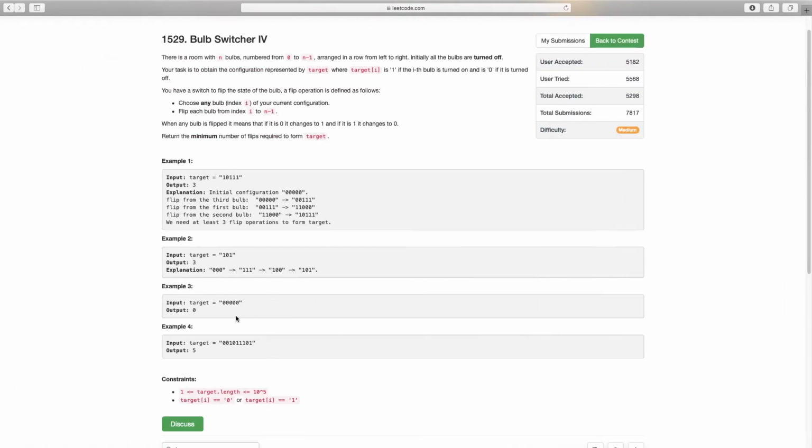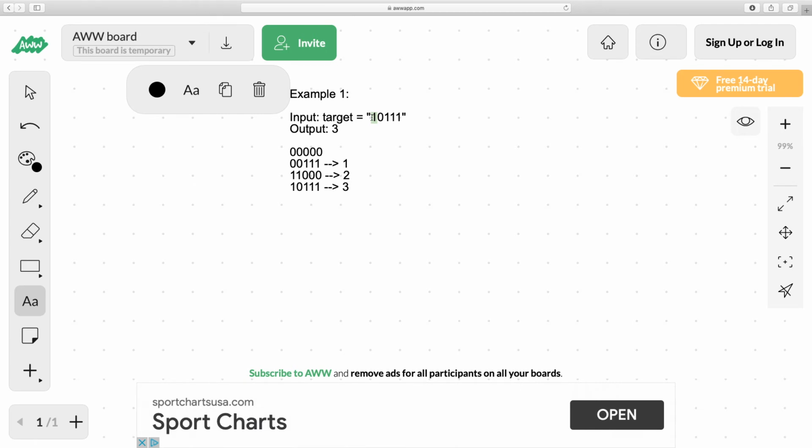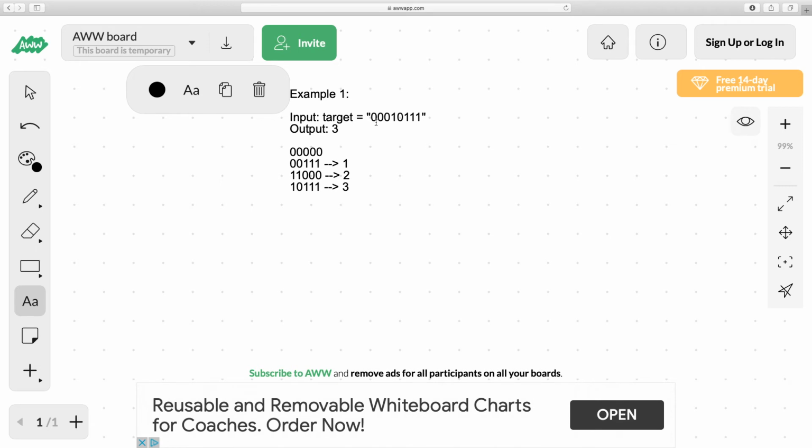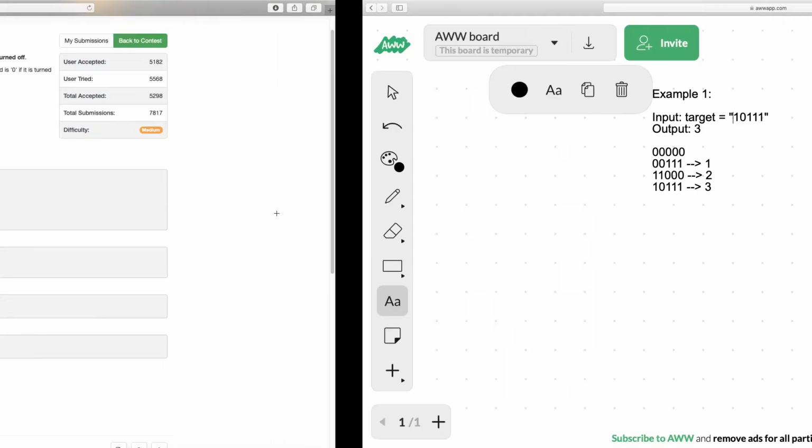One more thing to note is that if you have leading zeros, you want to get rid of them before implementing this solution. The reason for that is, say that example 1 was this target string. When you flip the bulb starting from one element to the end, these leading zeros make no difference, because you would never flip the bulb starting from here, since these 3 will always have to remain 0. So you can basically ignore all leading zeros.